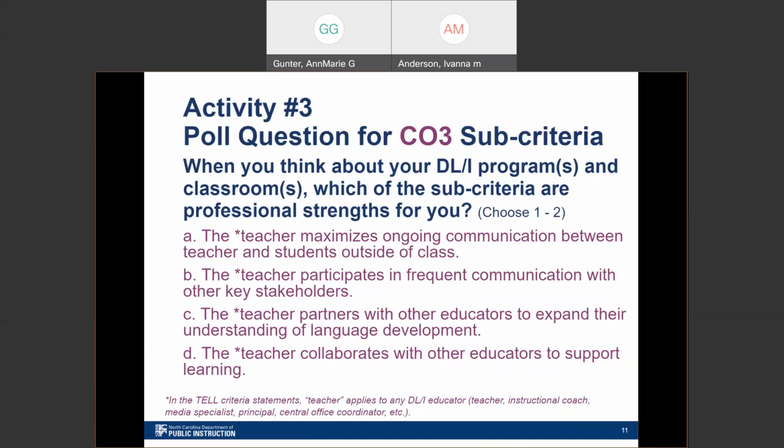Let's take a look at some of our other professional strengths. Several people mentioned that subcriteria B, the DLI educator participates in frequent communication with other key stakeholders, is something that they're good at. And you need to think about, as always, what does frequent communication mean? Because that may look different in your setting depending on what kind of program you're working with, one way or two way, what level of program, elementary, middle, or high school, or a number of other factors that would impact not only how frequently you communicate, but who your key stakeholders are for that program.